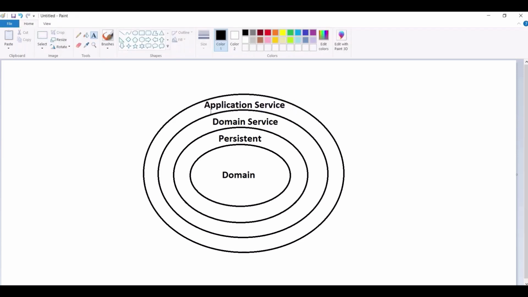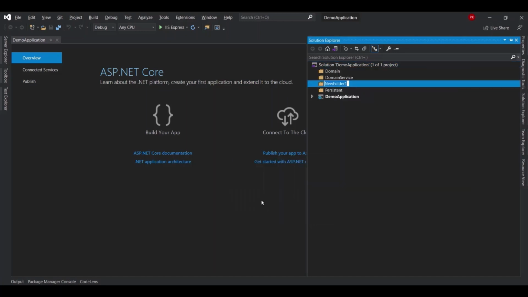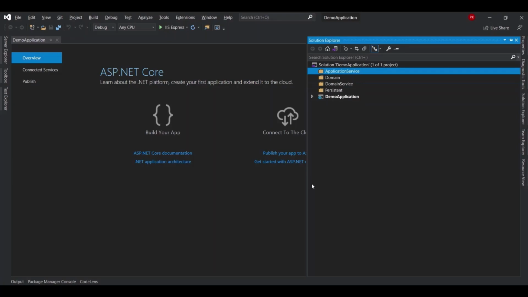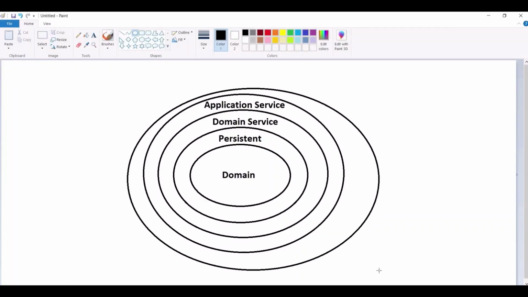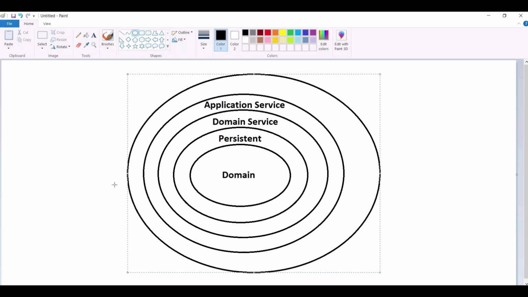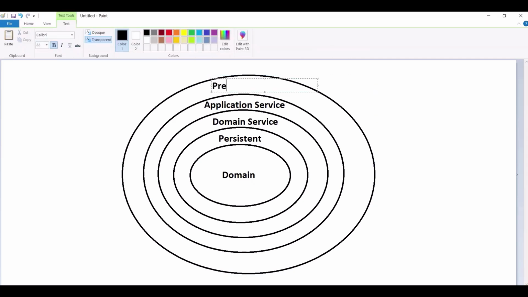Okay, so let's create over in Visual Studio here, new folder, and then we can say application service. Okay, this is also done. Now next would be the last layer of the onion architecture. So at the very outer side, there are different layers you can create on the top. One would be your presentation. So this would be your presentation.